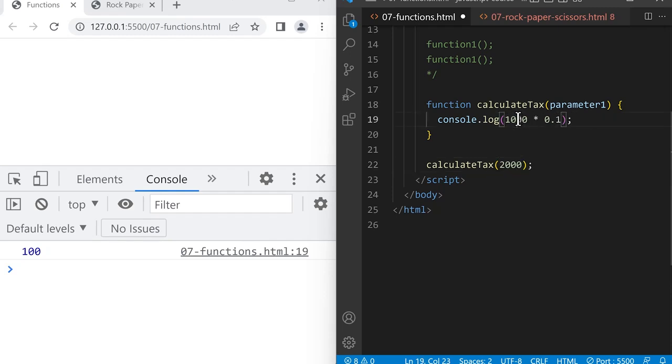So instead of 1,000, we're going to type parameter1. And it will take whatever value is inside parameter1, in this case 2,000, and substitute it into the code. If we save, it now calculates 2,000 times 0.1 to give us 200 cents as the tax. Now, every time we call the function, we can save a different value into the parameter. For example, let's create a new line and call the function calculateTax.